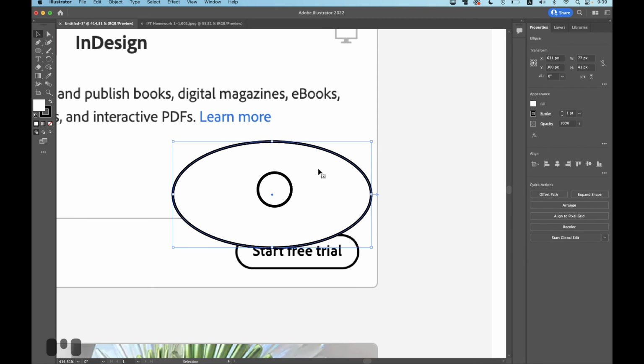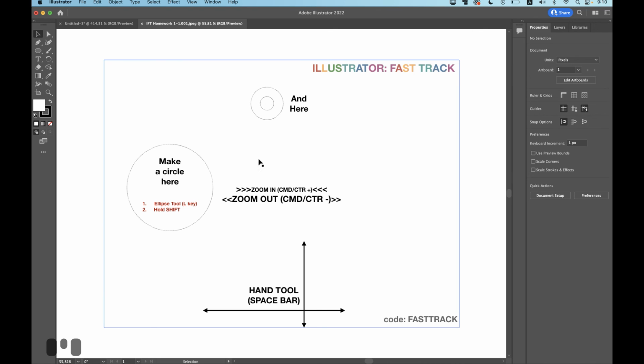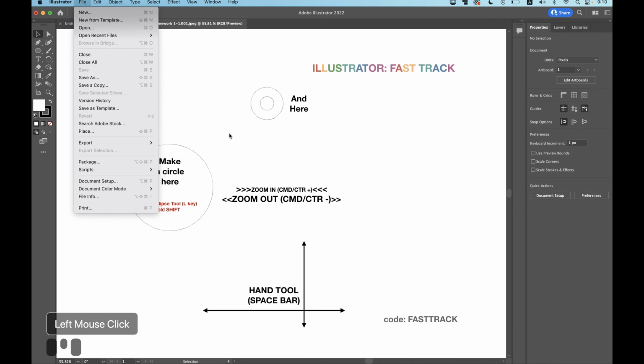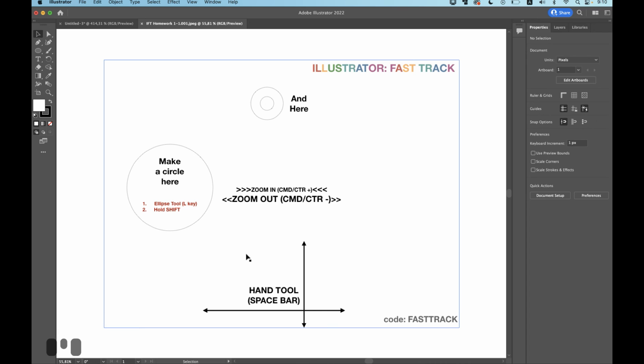And now it's time to do the first homework. You will find this image below the video. Just create a new canvas and upload this image to your project using place over here. So here is the goal. Just zoom in and zoom out, use the hand tool and create a circle and read the secret code.